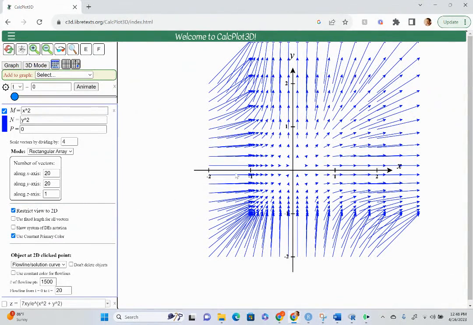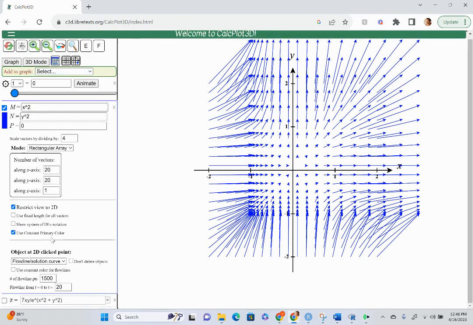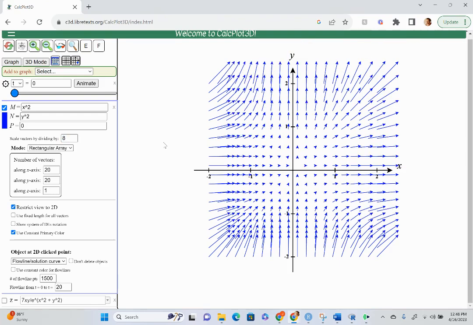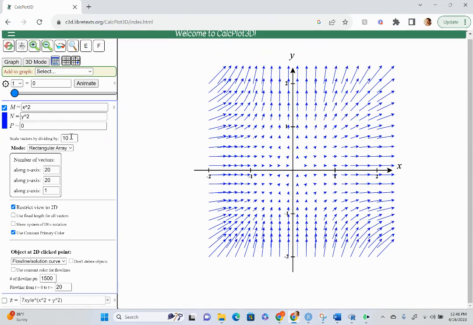Okay, now notice the different lengths of each of those vectors, right? As we get closer to the origin, they're smaller, and as we move away from the origin, they're bigger. Let's go ahead and scale the vectors to adjust the length. It says scale vectors by dividing by 4. Let's go ahead and scale by dividing by like 8. See what happens. That's a little bit easier to look at, right? And we could even scale more than that. We'll go by 10, and it's even easier to look at.